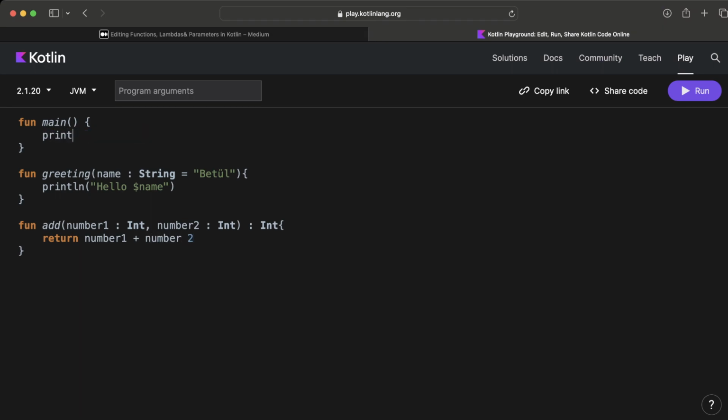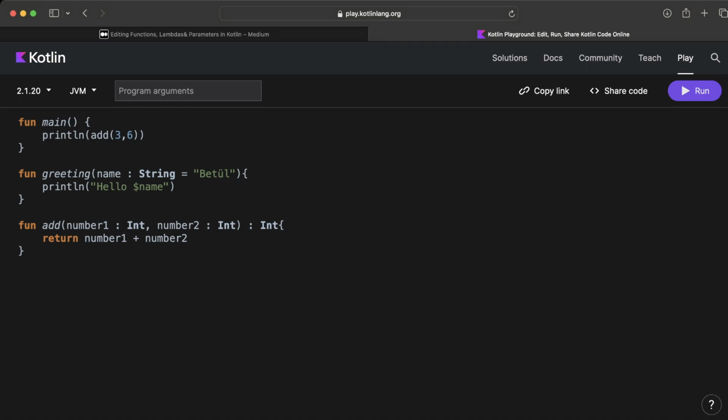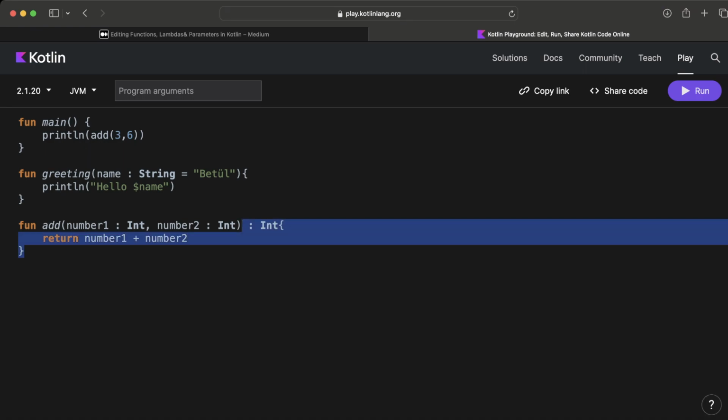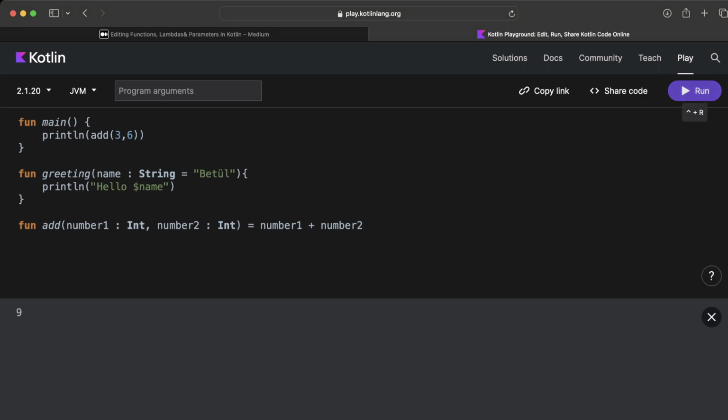Run our function, add 3 and 6. So this is a basic type of function, and we can make it shorter if you want. We just need to change this part, make it equals number1 plus number2, and let's run the code. So the result is still the same.